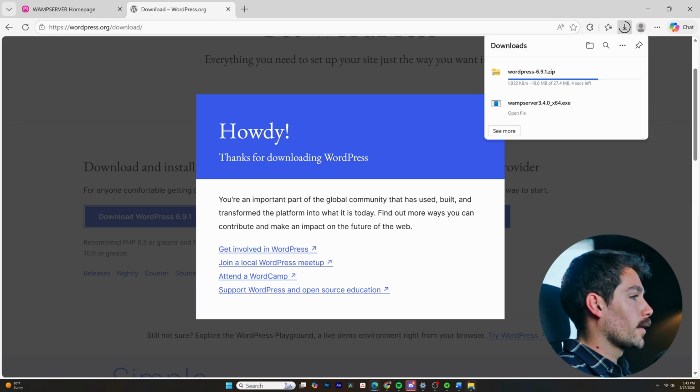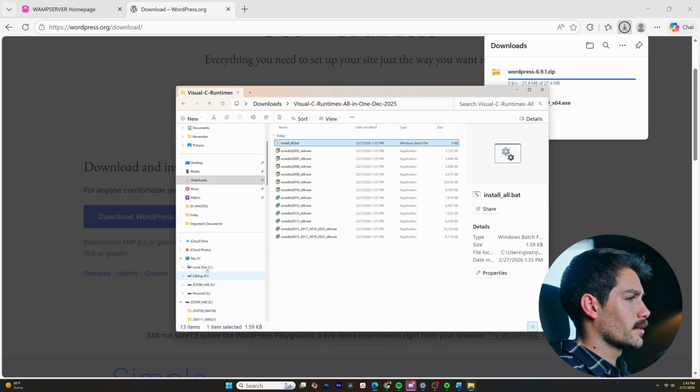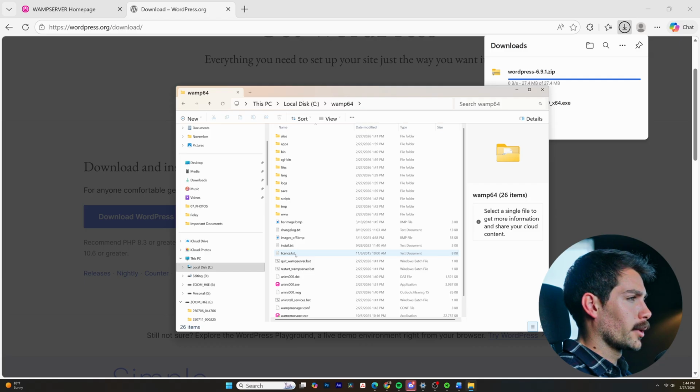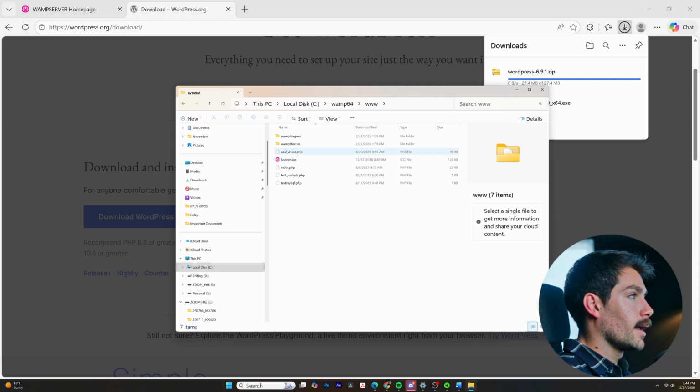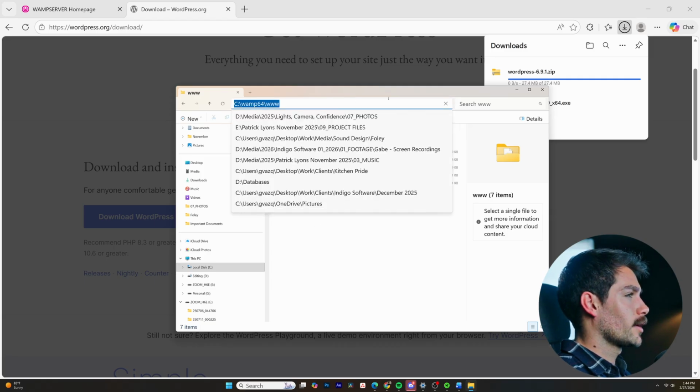All right, while that's downloading, let's go into our C drive. We're going to find our WAMP64 that we just installed. So if we go to this PC, local disk, WAMP64, we're looking for www. And this is the folder that we want to extract our WordPress download into. Essentially, anything in this folder becomes our actual website. So if I click into my address bar inside of File Explorer, let's simply copy this directory.